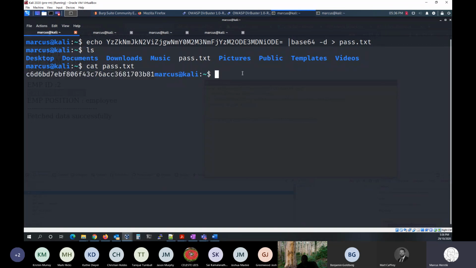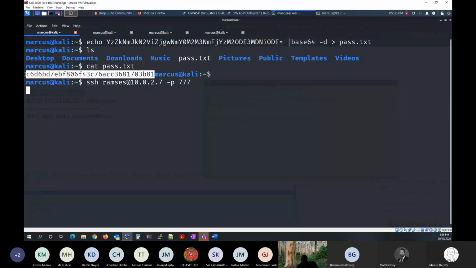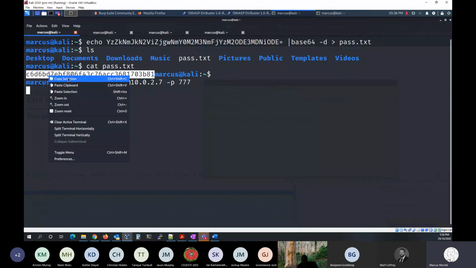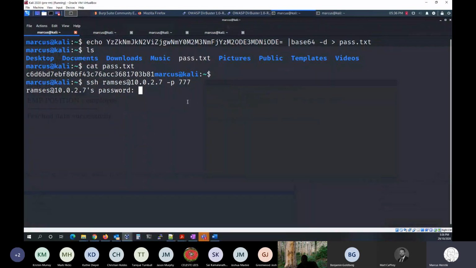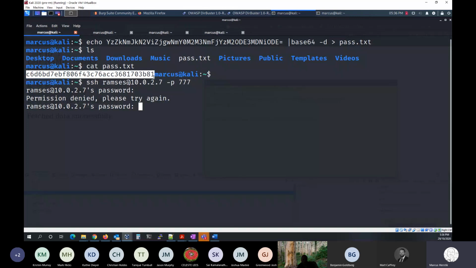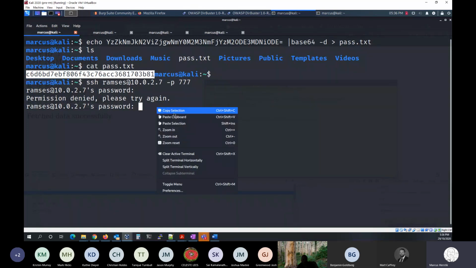Okay, so, look, I might try it. Let's go to that SSH command again, right? Up arrow all the way back. There it is, SSH Ramses. There we go, it's asking for Ramses' password. So I'm going to paste it in. Paste it in.